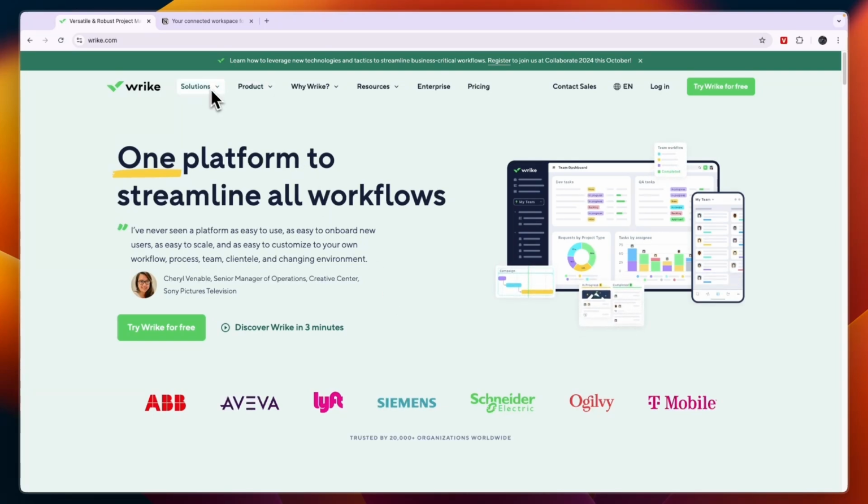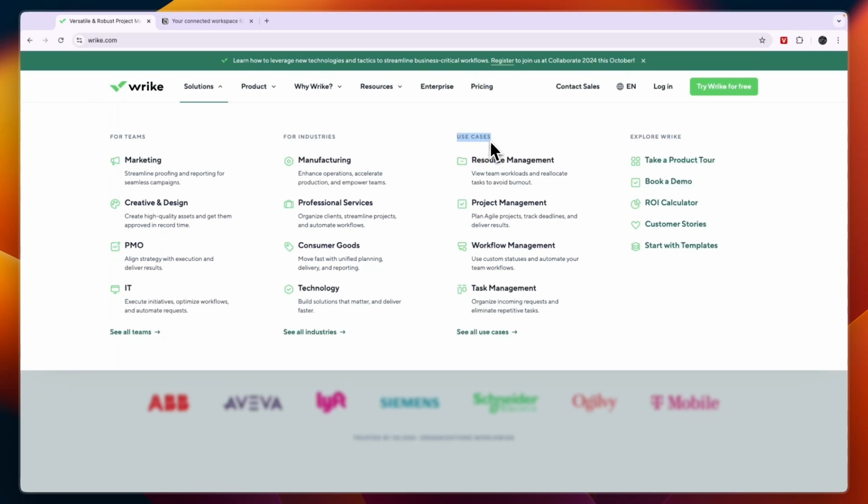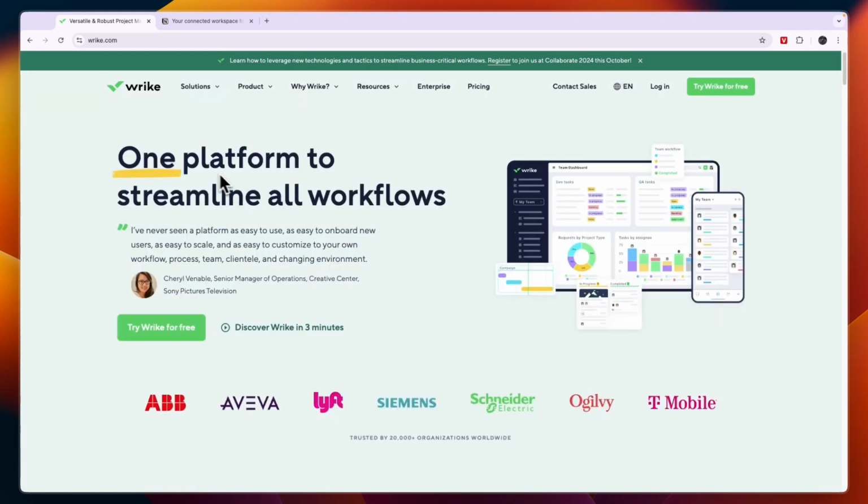So you can see Wrike under these solutions here. Their use cases are resource management, project management, workflow management, and task management. Now they have more use cases such as industry specific use cases, and you can see those right there, and you can see all the industries it's for right there as well. So what Wrike does, it's pretty much an all-in-one platform to streamline your workflows.